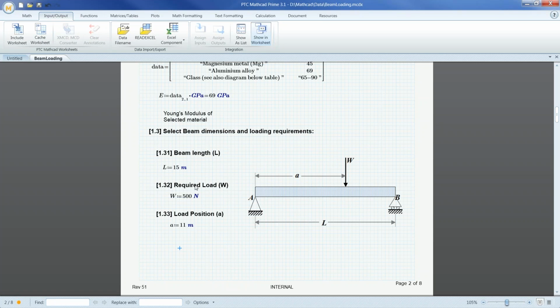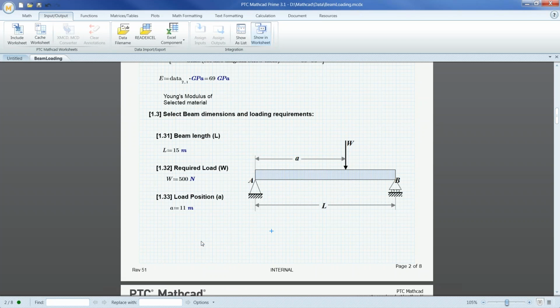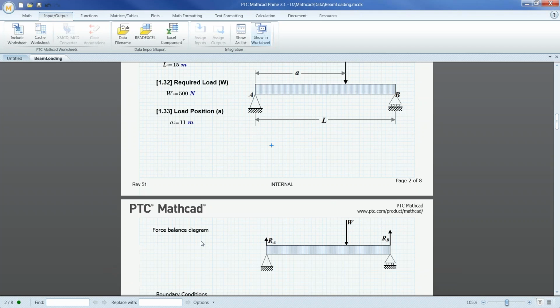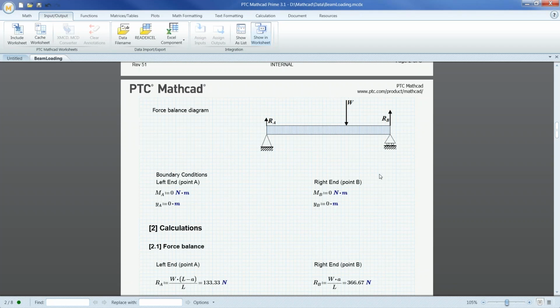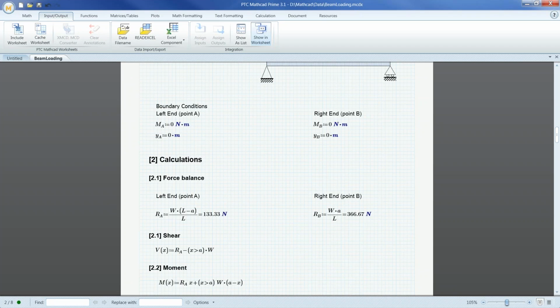And we insert the length as 15, the load as 500 newtons, and that load position, which is, as you see from the diagram here, at about 11 meters, or at 11 meters. And we do some basic boundary condition setup, calculations, and calculating the shear and moment.